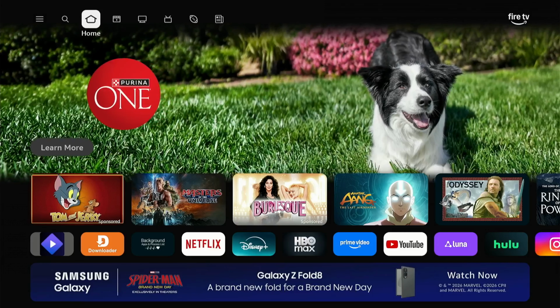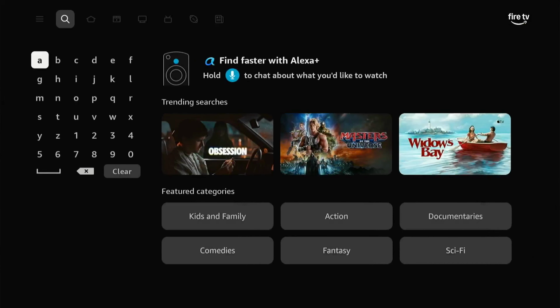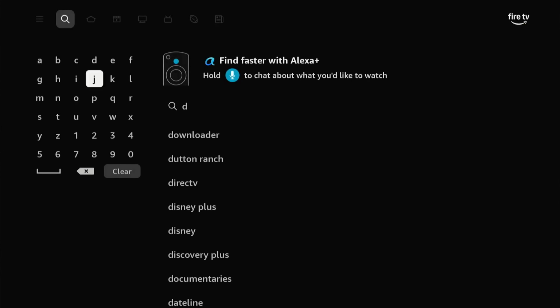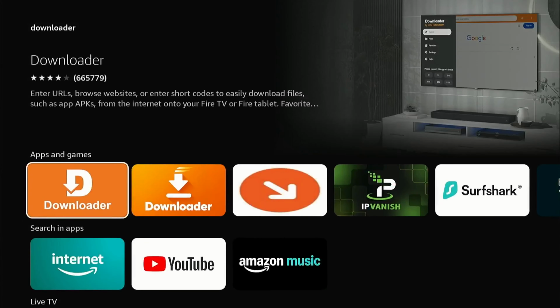First, from the Fire TV home screen, select the search bar and type downloader down here, and make sure that you look for the orange app published by AVTV News. If it does not appear, press and hold the microphone button on your remote and say downloader app.